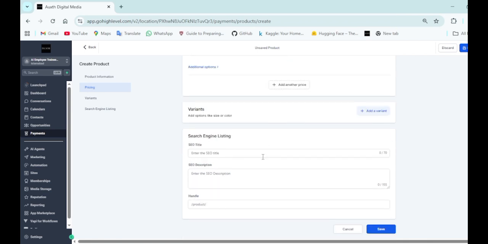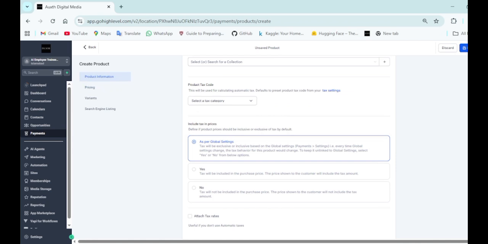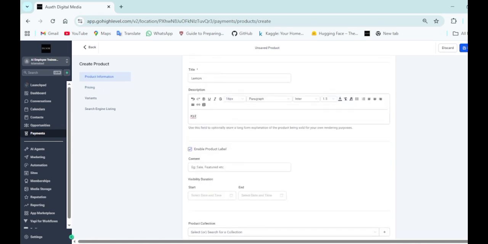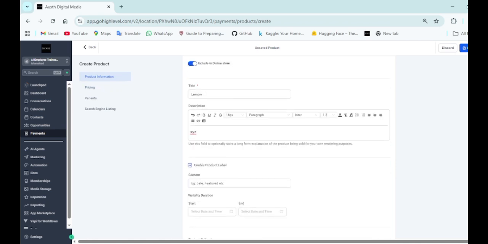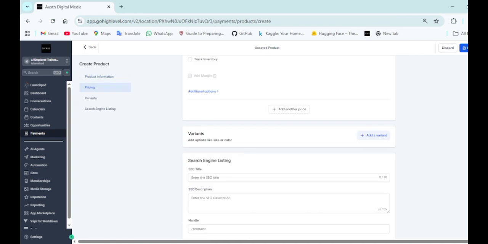The last thing is the Search Engine Listings. This is related to the SEO of that product. So we can add some descriptions, titles, and any tags and all that stuff. So this is a brief overview and a simple starting procedure for creating a product.